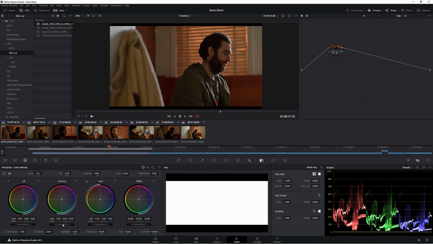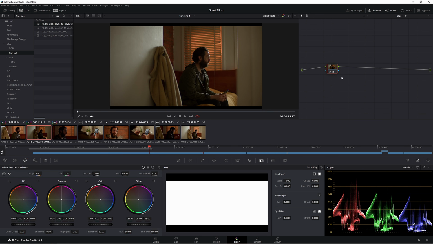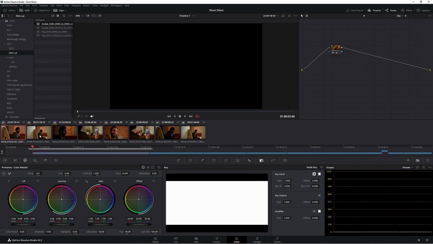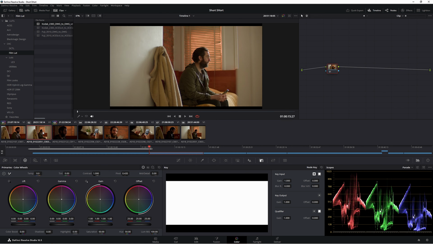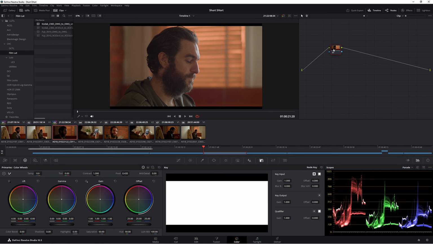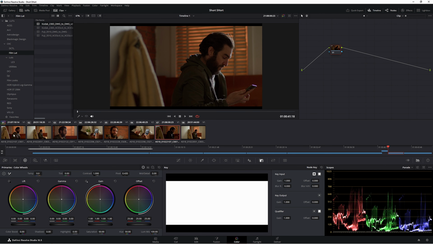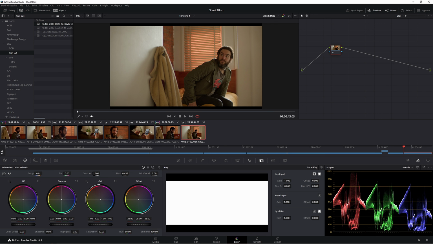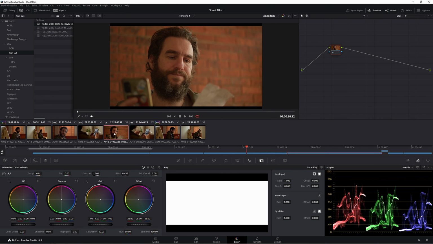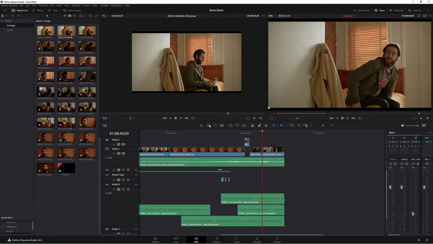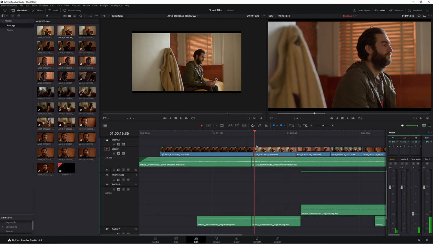Actually, you know what? I feel like it's better if it's brighter. Try to match up what's going on. That's not close. Yeah, that's fine. That's that. Not perfect, but that's okay. Just made it a little bit easier with the edit, I think. It's kind of throwing me off a little bit.